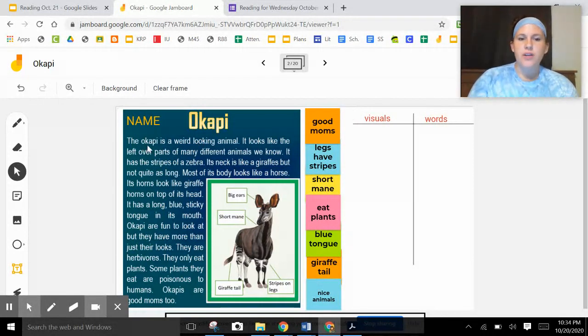The Okapi is a weird looking animal. It looks like the leftover parts of many different animals we know. It has stripes of a zebra. Its neck is like a giraffe's, but not quite as long. Most of its body looks like a horse. It has horns like a giraffe, horns on top of its head. It has a long blue sticky tongue in its mouth. Okapi are fun to look at, but they have more than just their looks. They are herbivores. They only eat plants. Some plants they eat are poisonous to humans. That's pretty cool. Okapis are good moms too.